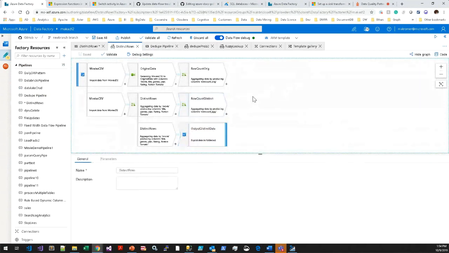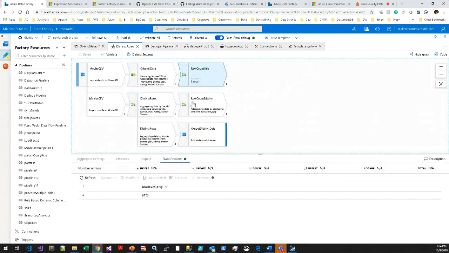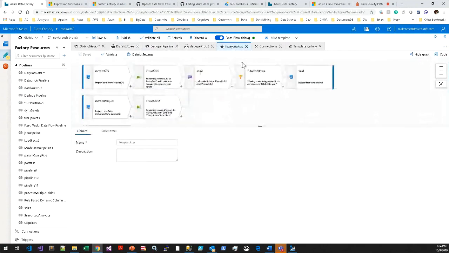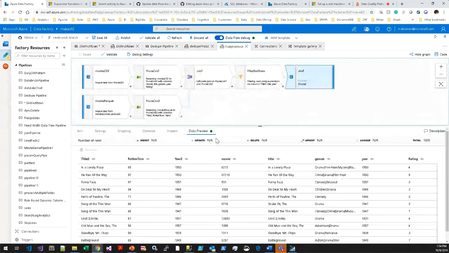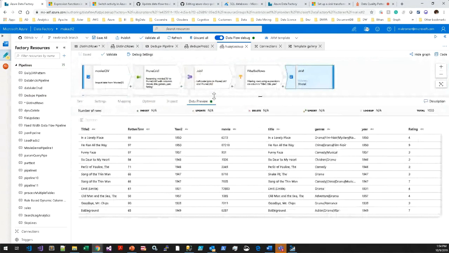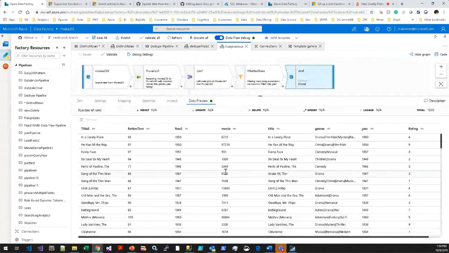When I'm here in the designer, this is the data flow designer, and I'm in debug mode. When I'm doing data previews, I'm looking at my data. Let me go back to my fuzzy lookup, for example, and I'm here on my sink. When I did this data preview on my sink, this didn't write any data. This is a snapshot of what is in memory at that time within the data frames within your Spark cluster.